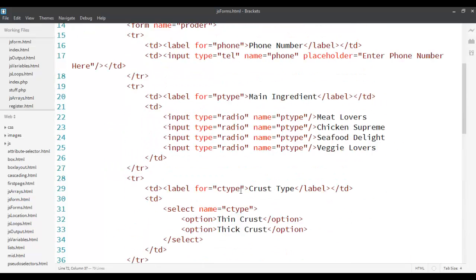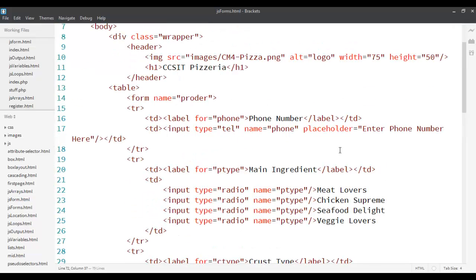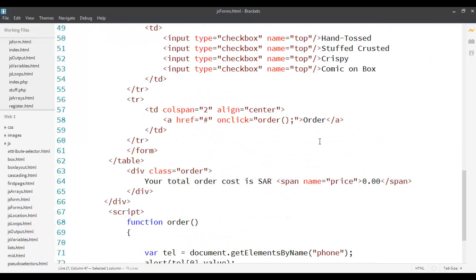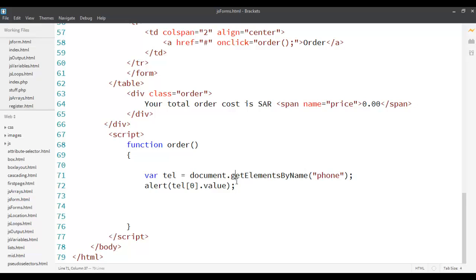Let's say, what is the ID? Do we have an ID over here? No. Let's put an ID over here. Let's say the ID is equal to telly. Now again, I want to get the value from this element. So let's save that. I can do something like that as well.